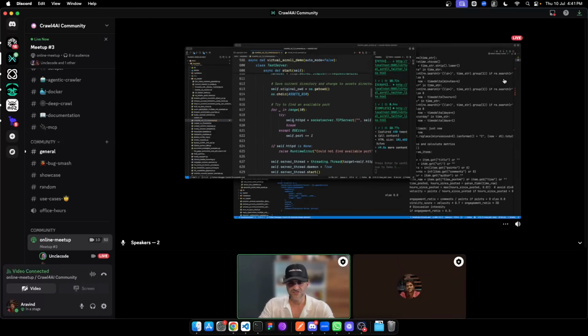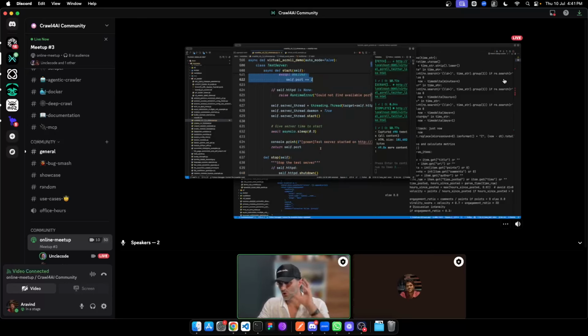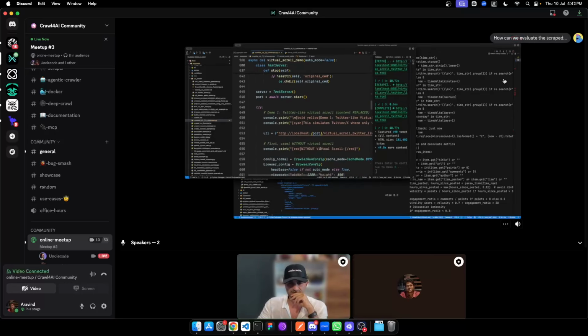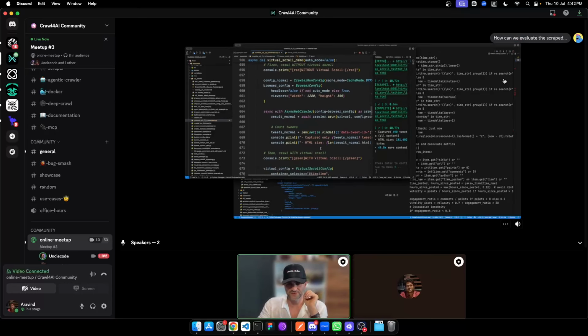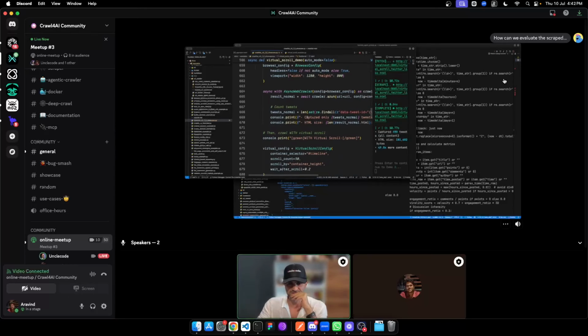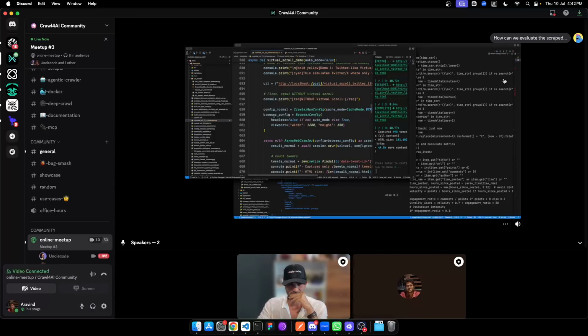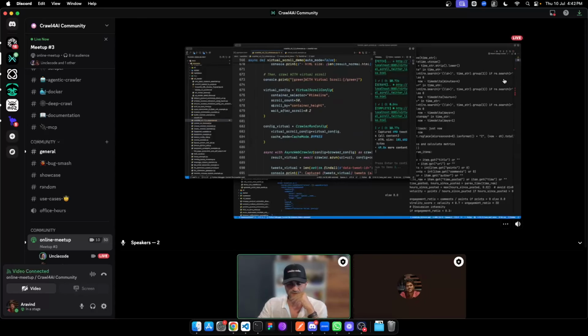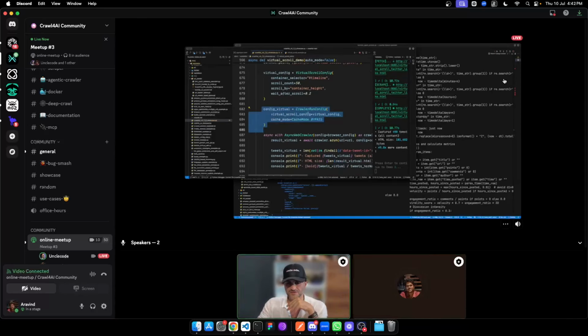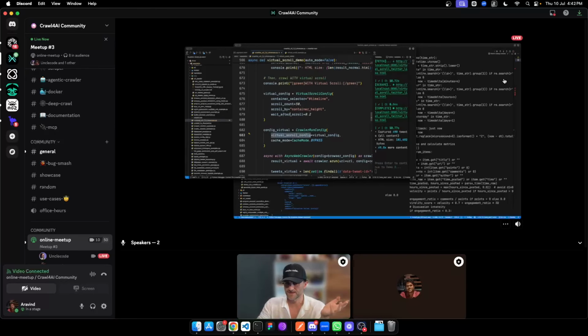I'm launching a virtual web server to open up that HTML example, and those parts are not important. What matters here is the crawler. You have the usual crawler run config, and you have this virtual scroll config. You can do it without this, but with this it's more accurate.